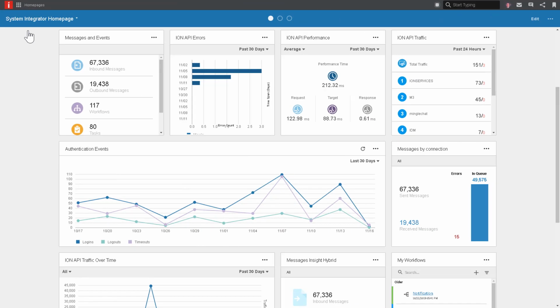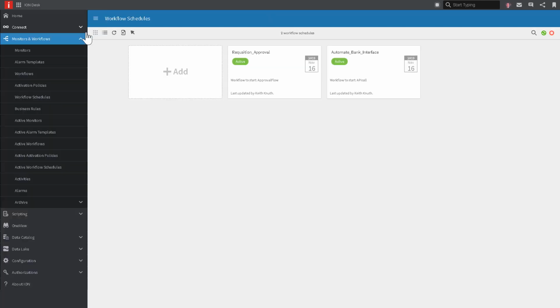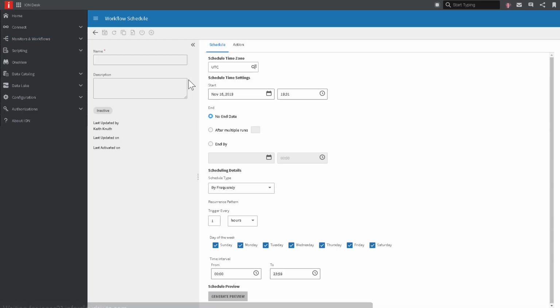I've logged into the Infor application and my start page is set to a home page, but I want to transfer over to the ION desk where we administer ION. And I want to go into the Monitors and Workflows menu and click on Workflow Schedules. When I come to that page, I'll see any existing workflow schedules that I've already created and a big Add button. That button is how we start or create new workflows.